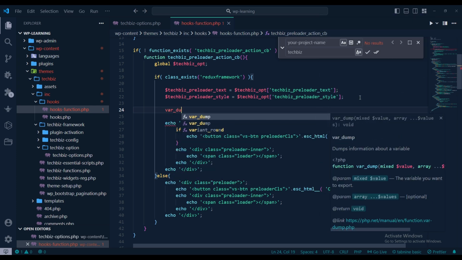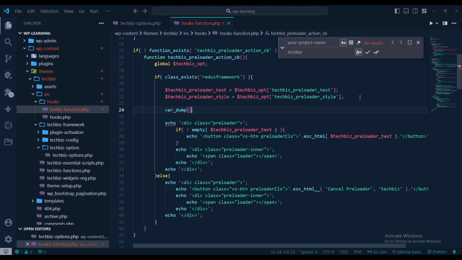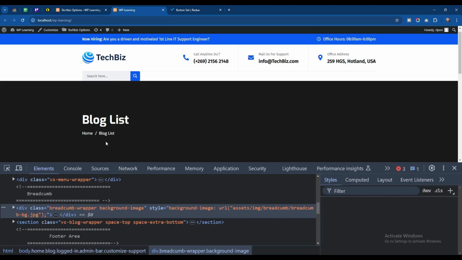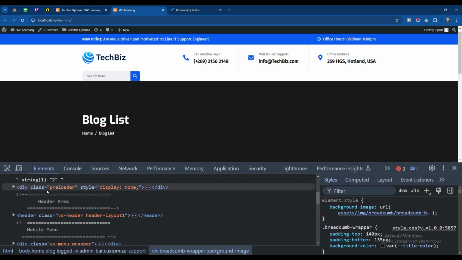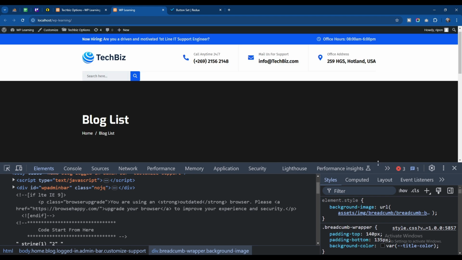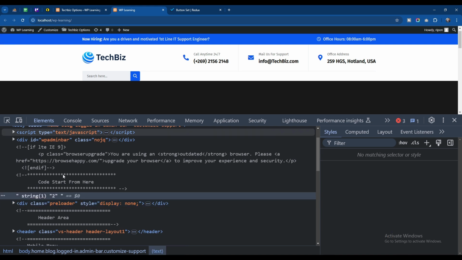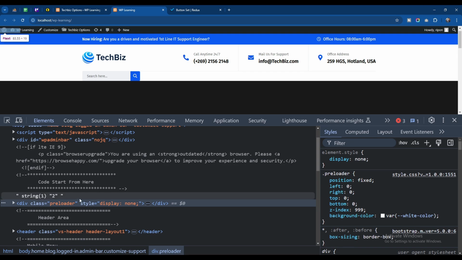I hope you guys know var dump as well. If I var dump this variable and go here and give a refresh, it is output in the preloader. As you can see in this area, string 2, that is the value that has been output. So 2 is the value.